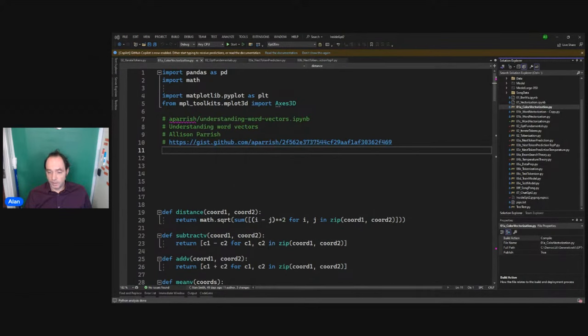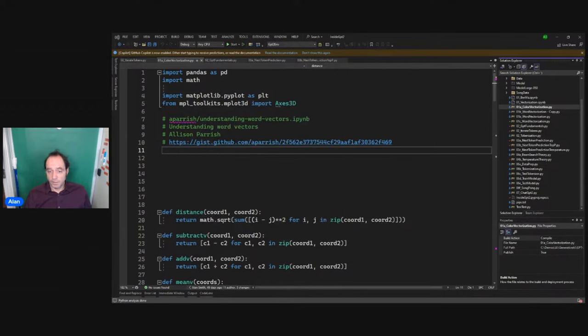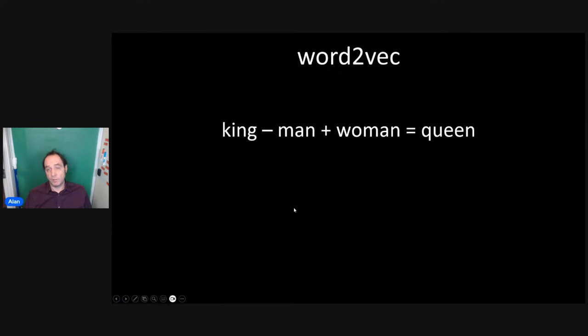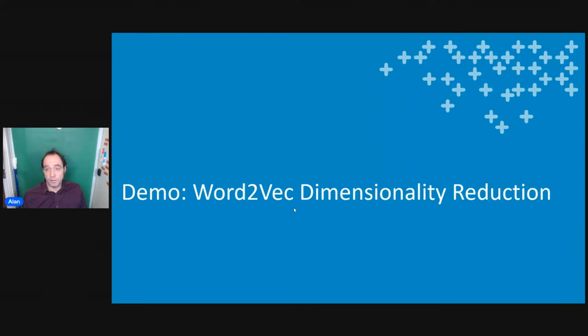And then you can say azure plus autumn is equal to rich, brilliant lavender. And in theory, you can do the same type of thing with words, with word vectorization. I haven't managed to get this to work. But with Word2Vec, a lot of the webcasts have been saying, well, if you take king minus man plus woman, then you get queen. And if you take Paris minus France plus Poland, you get Warsaw. I haven't managed to find a good example that works like that when I work with the actual word vectorization.